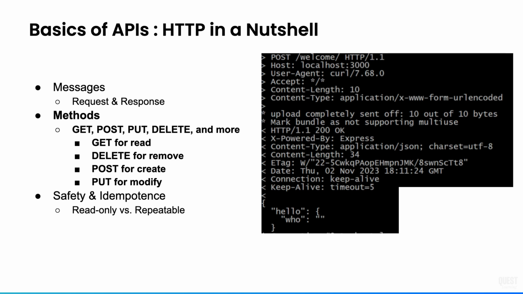This is what a post message looks like. You can see again, it looks very, very similar. It's got a start line, some name value pairs. What you can't see in this frame is that it also sends a body message along and then returns a message.